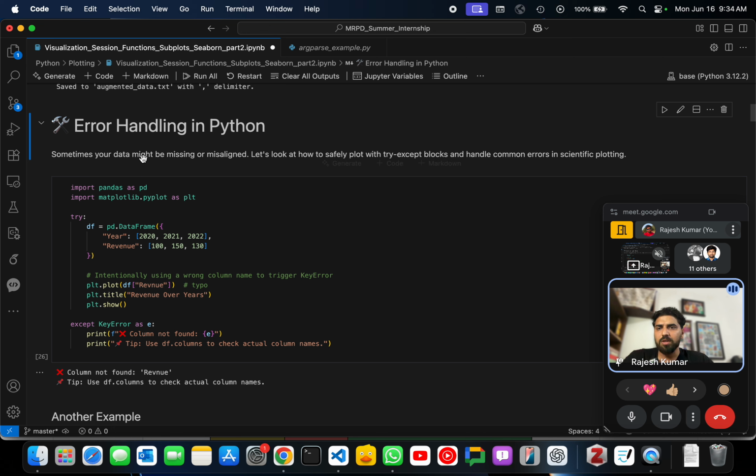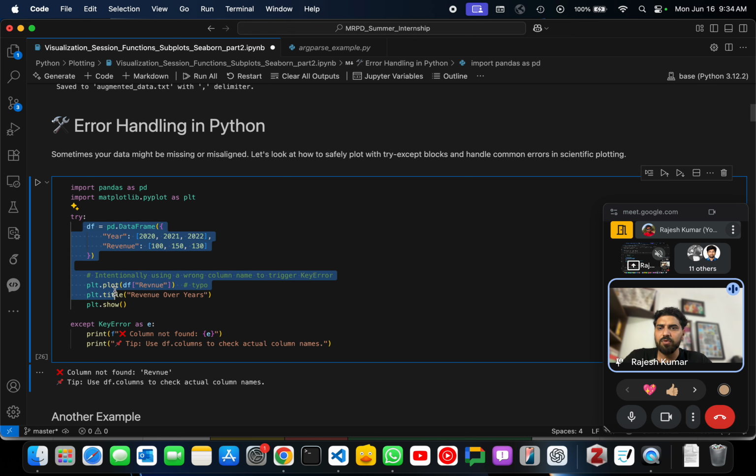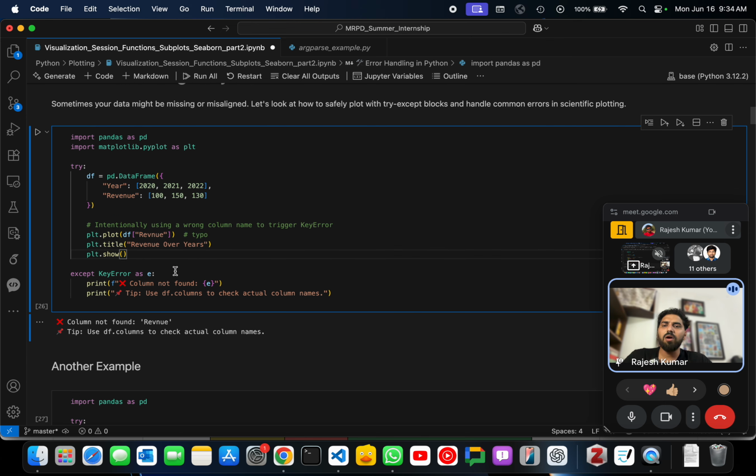Okay. So sometimes your data might be missing or misaligned. Let's look at how to safely plot with try except blocks and handle common errors in scientific plotting. Okay. So try and except works like a conditional statement, if else. What I am telling my Python script to do is try something, if it is successful execute this, whatever is written here, and if it is not, show me the error, so that I can jump directly to the point where it was wrong.